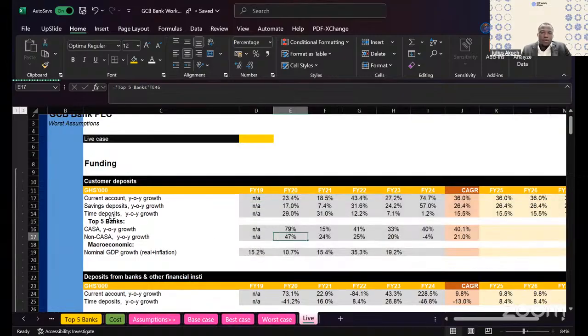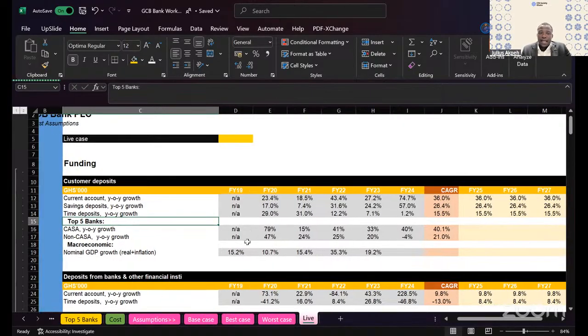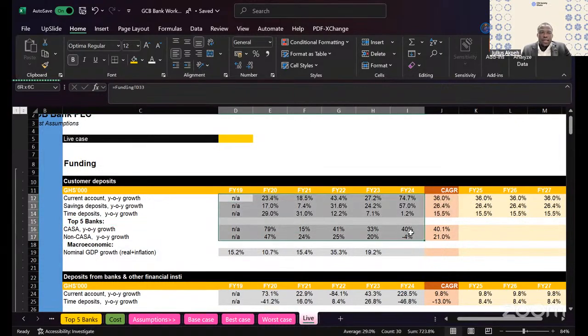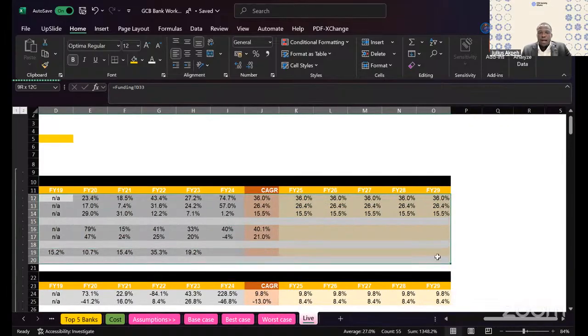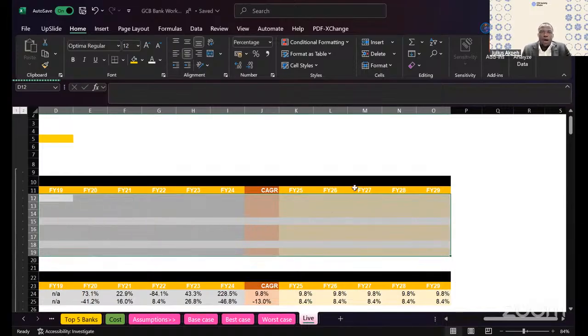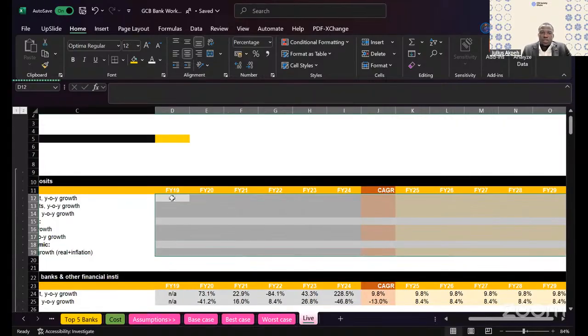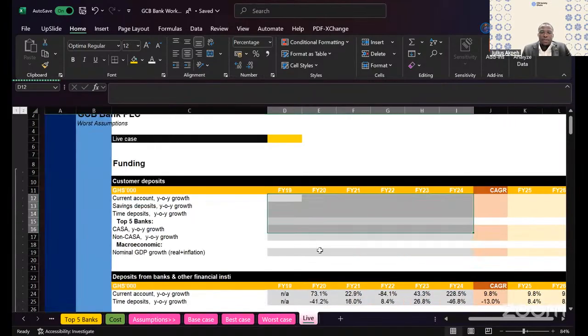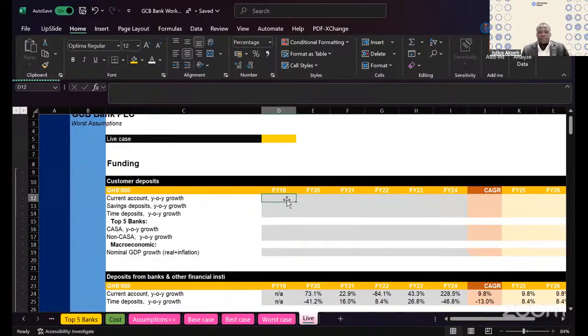So that is how things are going to be, right? So what I'm going to do is link these sheets here to the base case and the best case. Let me just do it for one to show you that is what is going to be happening throughout. The rest, let me just do for one so you see.